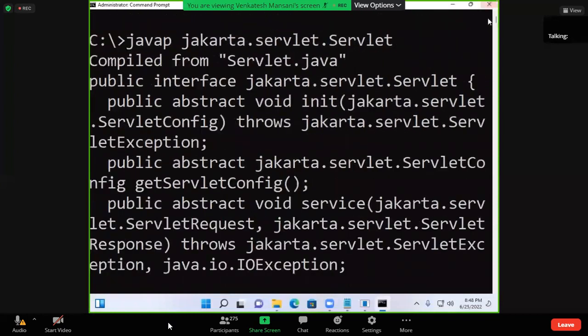This is the only settings I gave today. Monday we'll see the application. Okay. Monday we'll see the application.